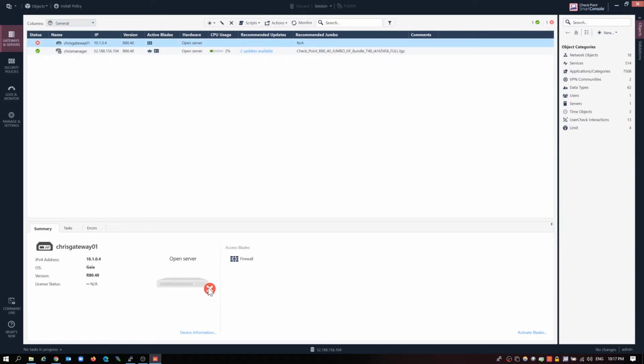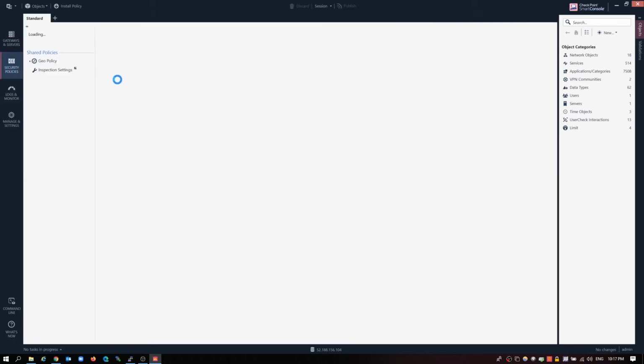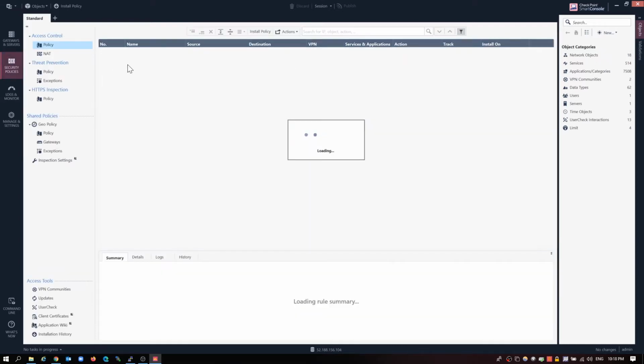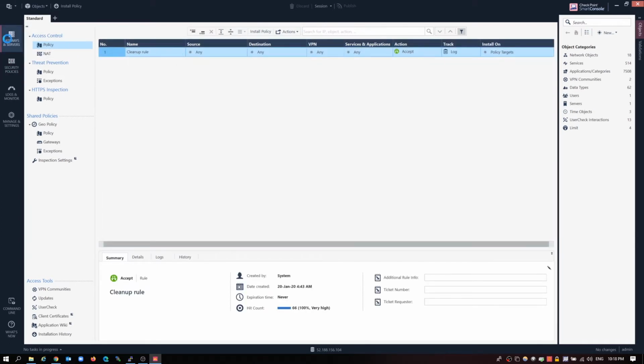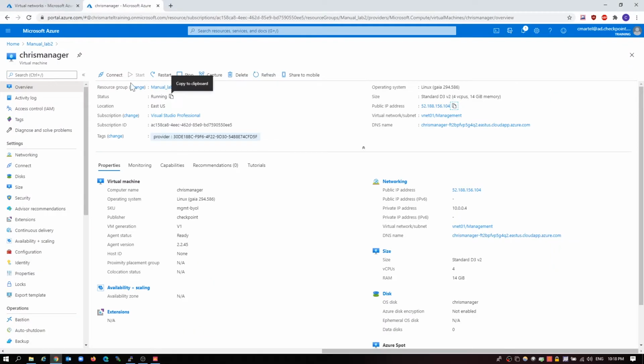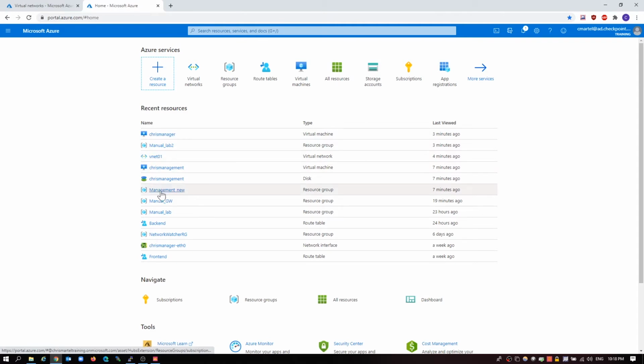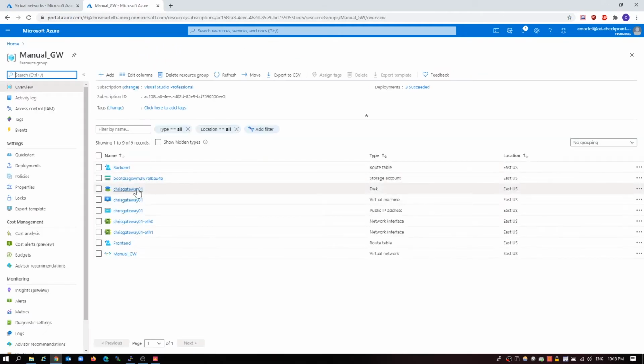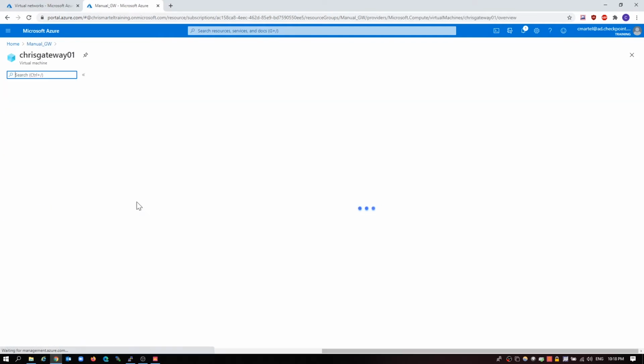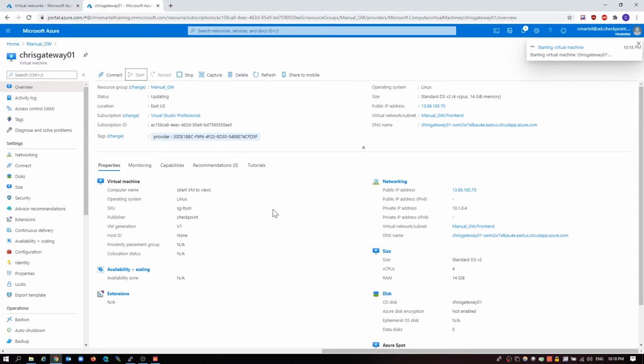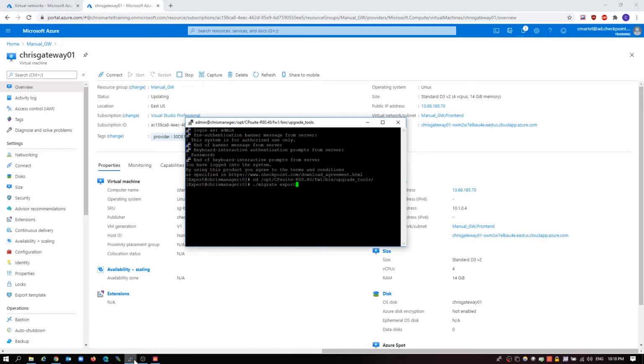All right, so we have the gateway. Security policy. Just an accept on the cleanup rule here. And let me see if we have the gateway. We can turn the gateway on just to get that. Anyways, we don't have to wait for that to fire up. Let's go ahead and do the migrate export.